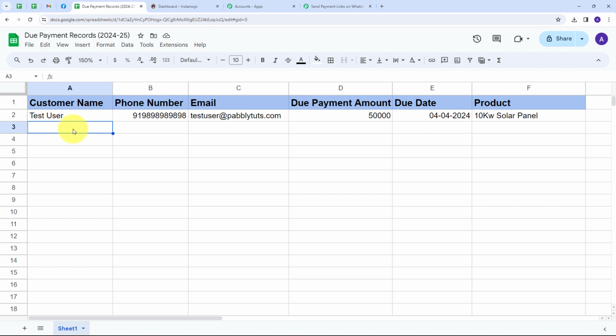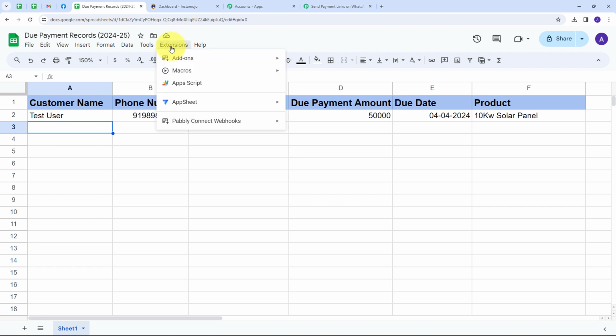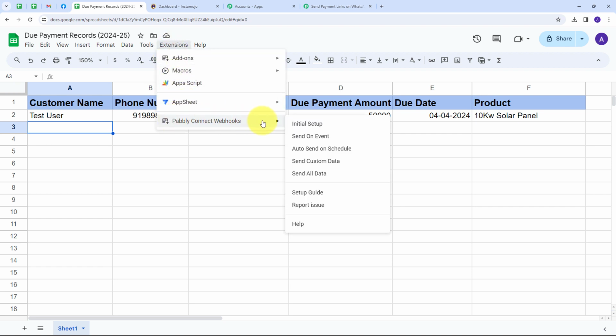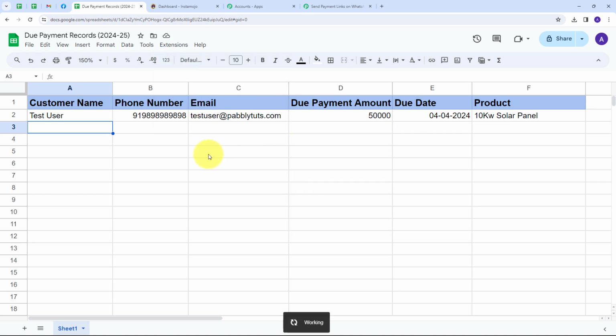So for that, I have to go back to extensions, and in this I will go to Pabbly Connect webhooks, and here I have this option of send on event. So I'm going to enable this option, and after enabling this option, whenever I add new customer details that has the due payments in my spreadsheet, then automatically the data of that row or the data of that customer will be sent to Pabbly Connect.